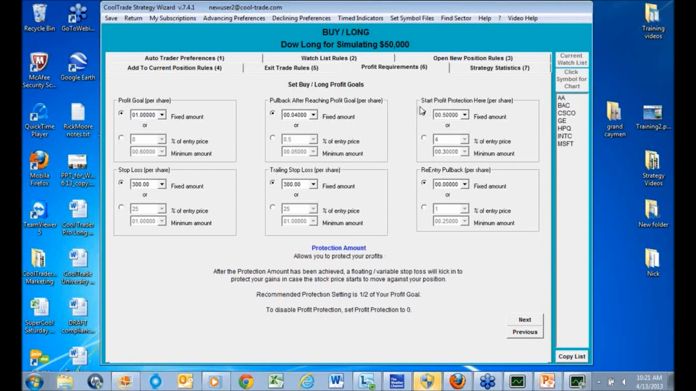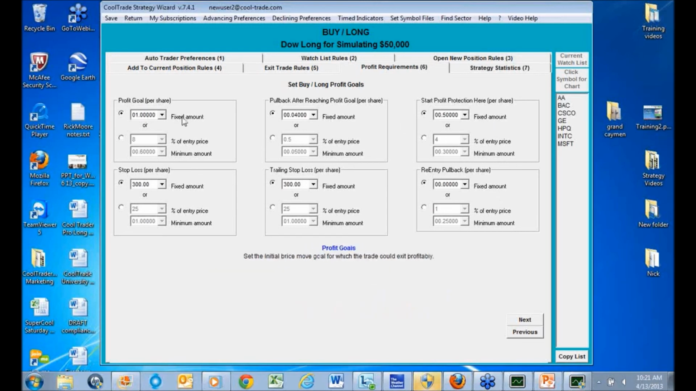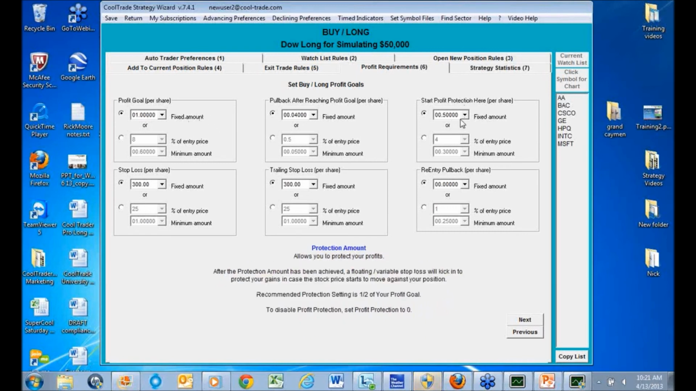All right, now let's look at the start profit protection. Let's say that you've got 100 shares and your goal is to make $1 on a stock. But let's say it goes up 50 cents in the morning and then goes back down in the afternoon, which happens all the time. So what you can do is use this feature called profit protection. This is a really neat feature. It's about 1,000 lines of code.